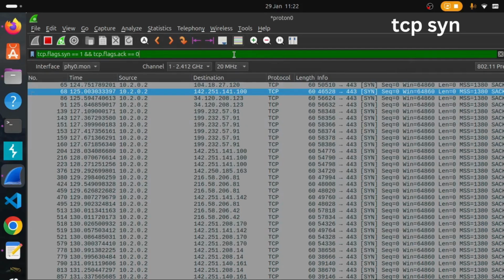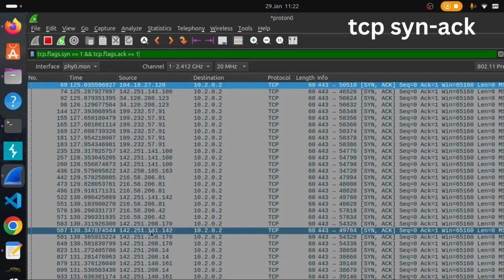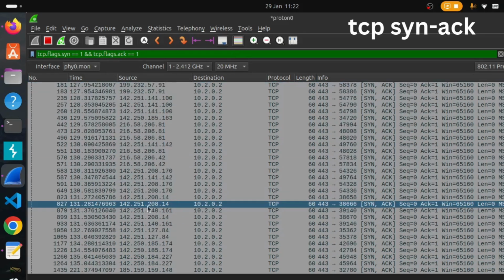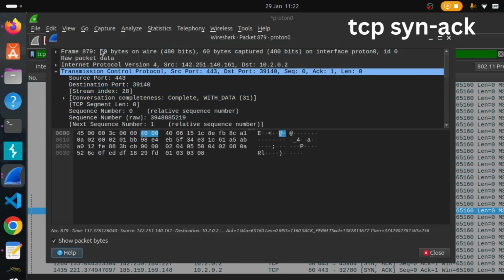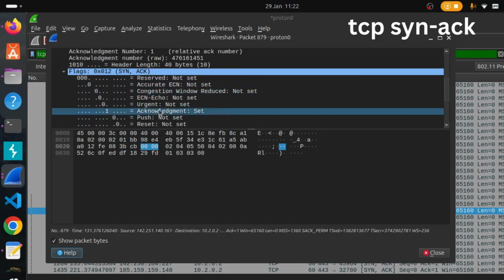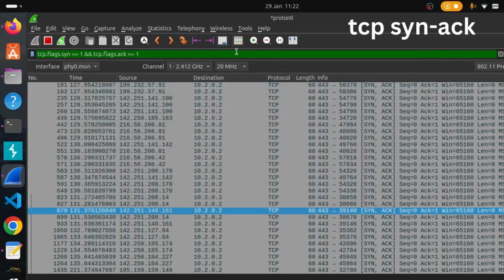Now what if I want to capture the second flag of the three-way handshake, that is synchronization plus acknowledgement? We're just going to make this ACK equal to 1. This is for synchronization and acknowledgement, which the receiver sends to the sender. Now our source IP is the website that we visited. We know that 142 is the Google IP, so this is the Google IP that is coming to us. This is the synchronization acknowledgement flag that you just captured, and here you can see everything that we saw on the synchronization flag.